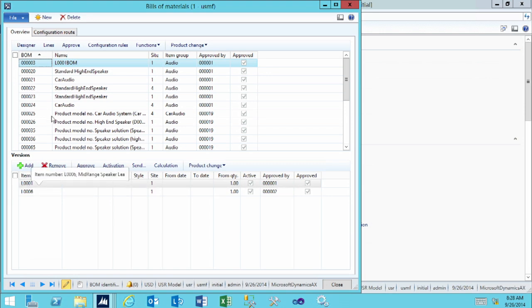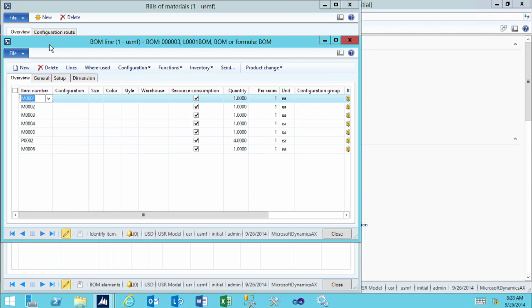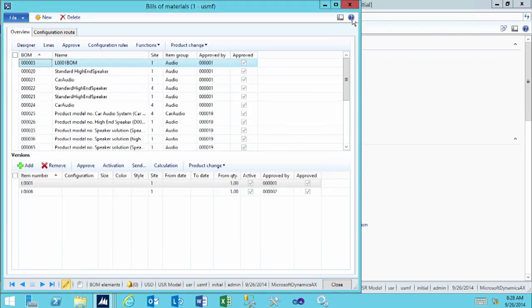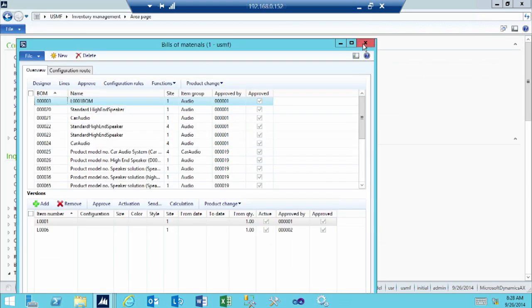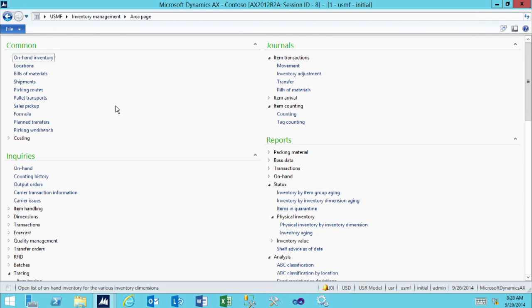When you select a BOM on the top portion of the form, you can use the Lines button to open another screen and view the detailed components that make up that BOM. Here you can see the full list of all the items and their quantities that are required to make this particular finished product.